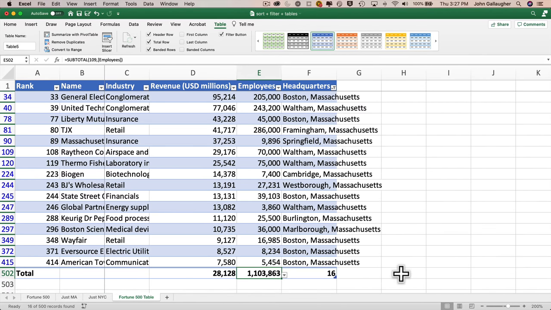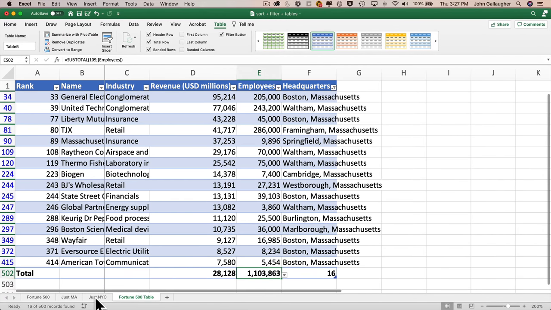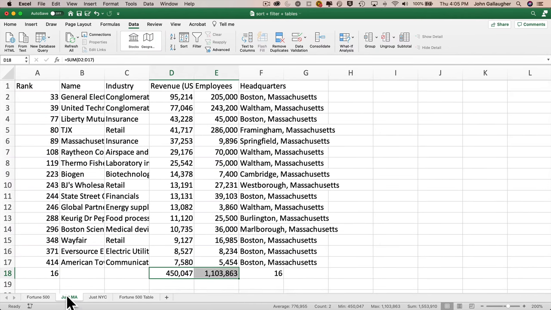Instead, it applies the calculation for total rows just to the visible rows that we filtered out. That's why we see the count is 16 and we have the correct average for revenue and total employee calculations. Now we can even head back to our Just Massachusetts tab and take a look at the total employees that you calculated here. The revenue figure is different because we totaled here, but we averaged on the previous worksheet.